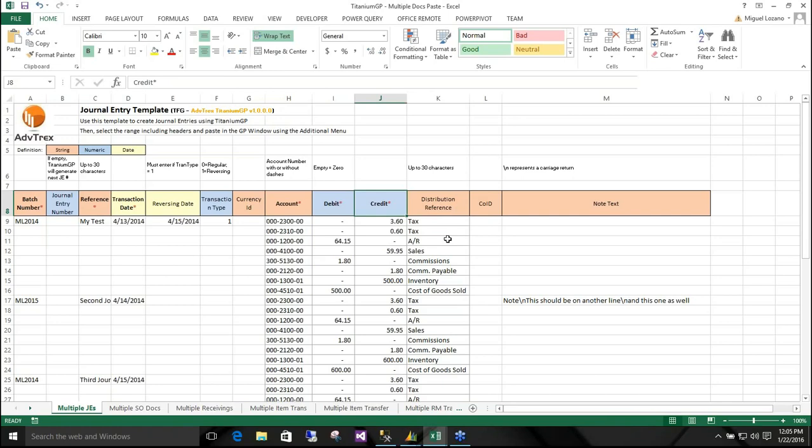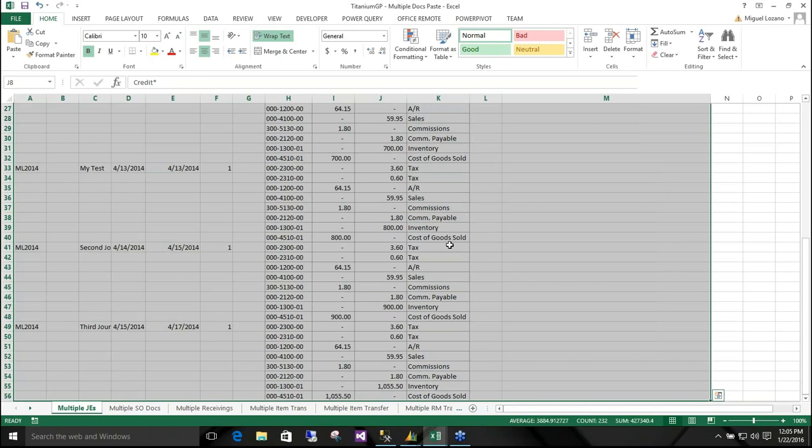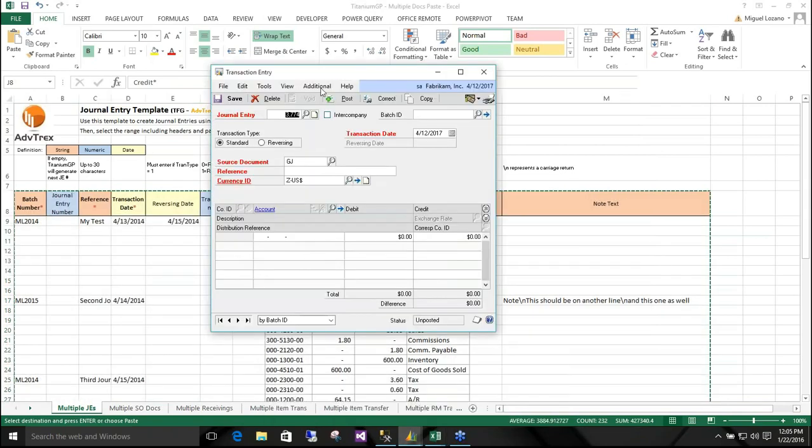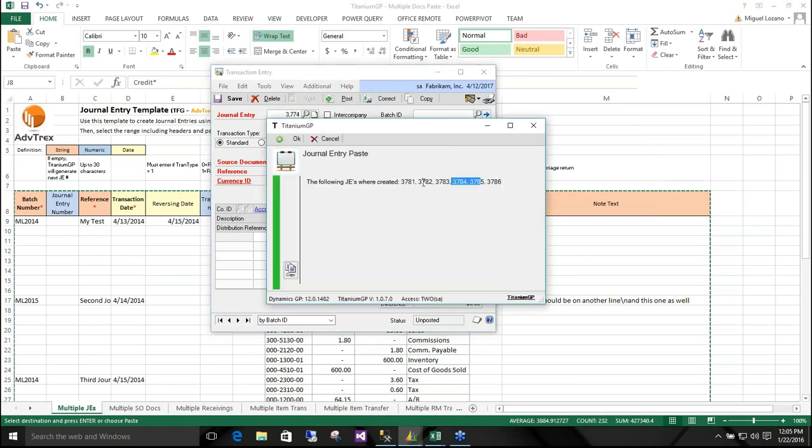Just a quick sample, I'm going to paste it and then we're going to go back and review what it is. In this case, I'm going to copy this range, and you know that it is included because of this moving dotted line. I'm going to go back into the transaction entry window in GP, and I'm going to say paste, and it will tell me all the journal entries that it created for me. Sorry, I'm working on a laptop, not on a server. So here it created 6 journal entries.